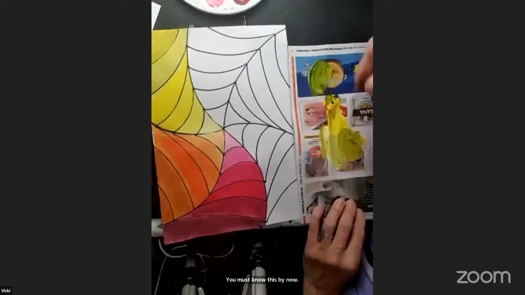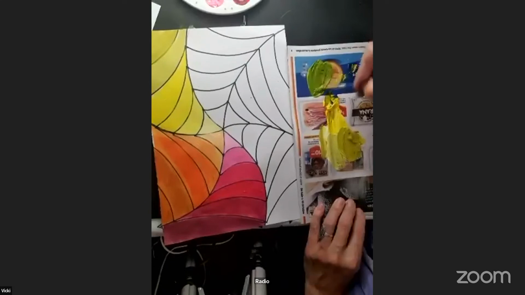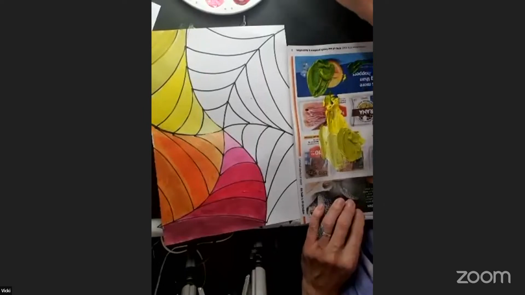So when you're buying paints, you don't really need all the colors, do you? Because you can make the colors. You can make the secondary and tertiary colors. So basically, what are the three colors you will all need? Red, yellow, and blue. That's right. Good girl. Red, yellow, and blue. These are the colors you need to make other colors. So you don't have to spend a lot of money.